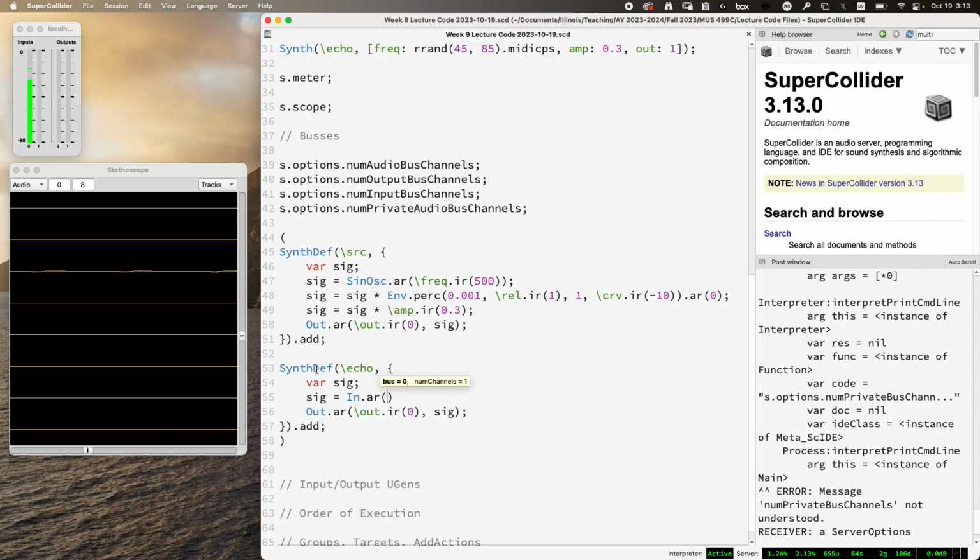So if we, for example, say let's read from bus 19, and I want to read two channels, it is going to read from 19 and 20. So just to be perfectly clear here, it sort of looks like we're reading from bus 19 and two channels of audio, but it's actually 19 and the next bus, which is 20, right?